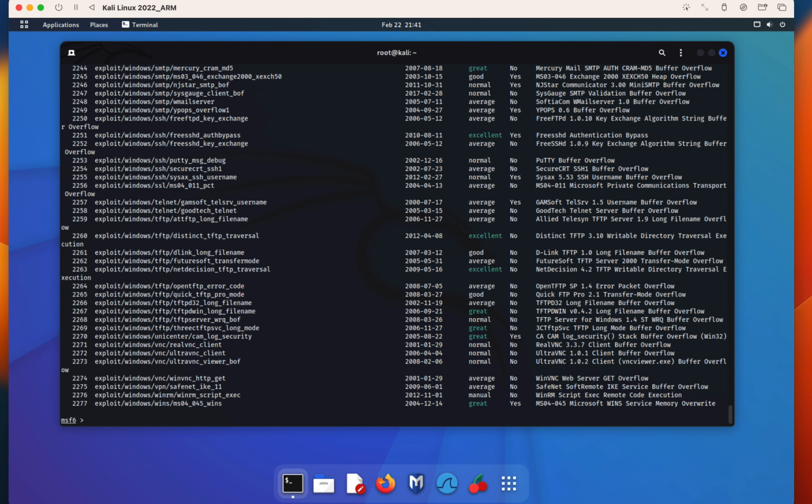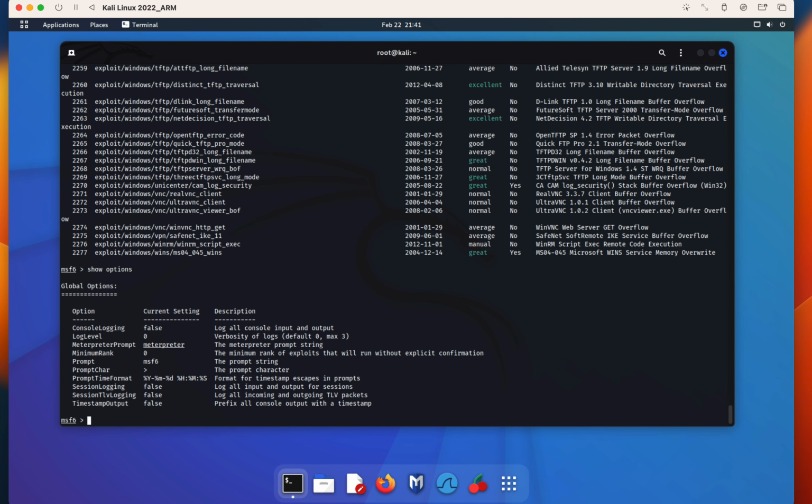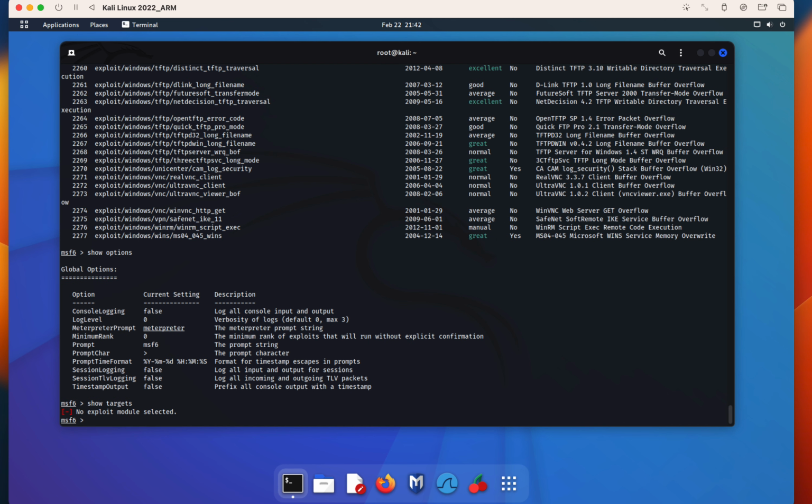Okay. Now, show options. Okay. Now here we show you what options you could use with it. Show targets. Well, we have not selected any module. Let's use this.